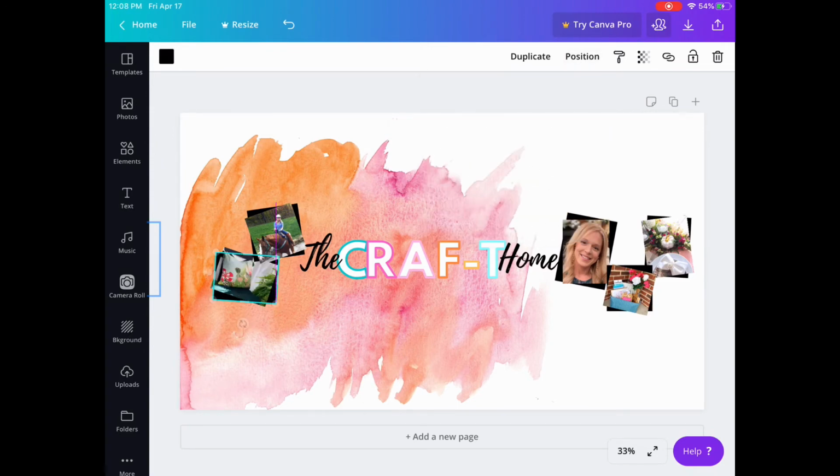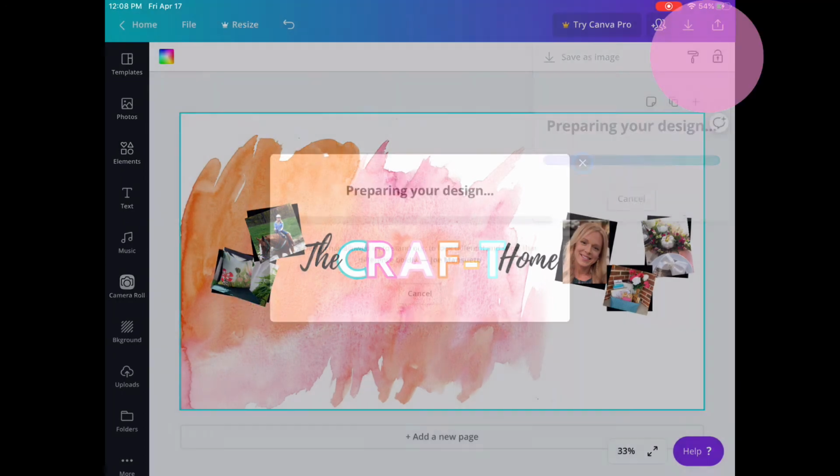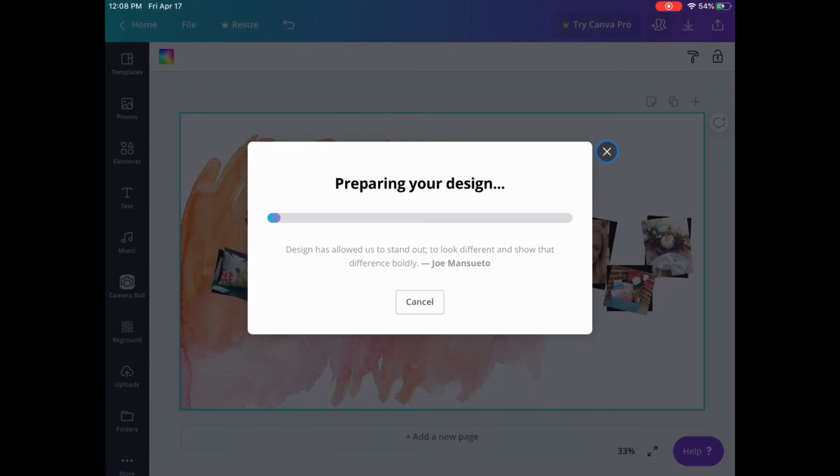Once you're happy with your design and you want to save it, you want to go up to the top right-hand corner and click the arrow pointing down to the line, and that will save it to your iPad or iPhone.